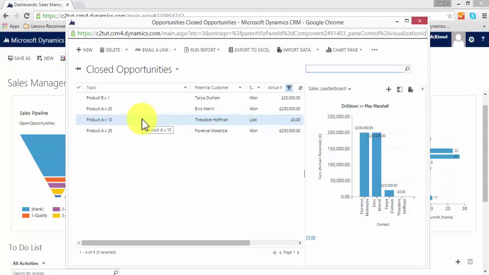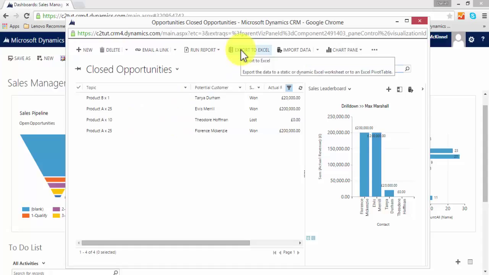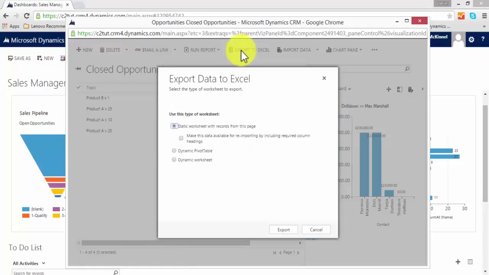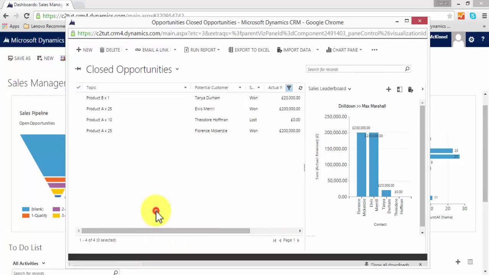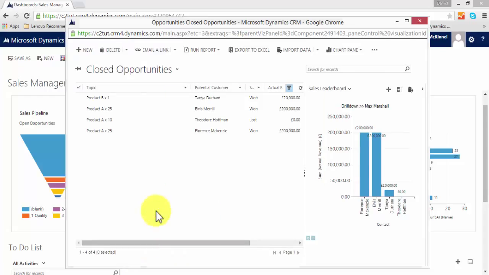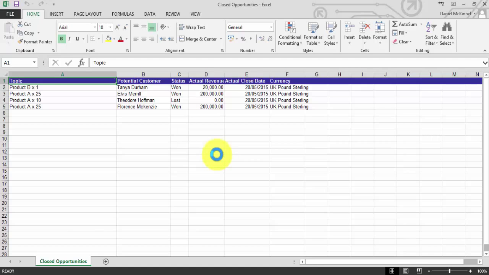What you may notice on the screen as well is the export to Excel function, which is very useful if you are the type of organisation who does use Excel quite often. So let's go ahead and export that to an Excel spreadsheet. Show you how easy that is. Click one button. I want to keep it as a static worksheet, so I'm going to export. There is our spreadsheet. Let's open that and have a look. And we can see there is the information in the spreadsheet.